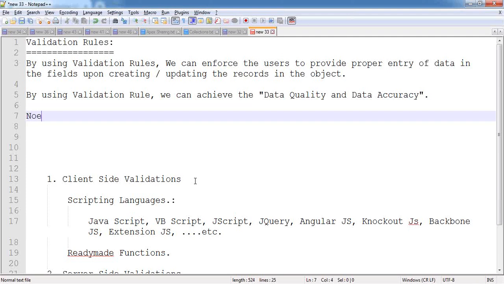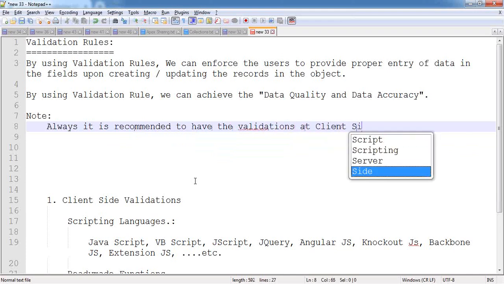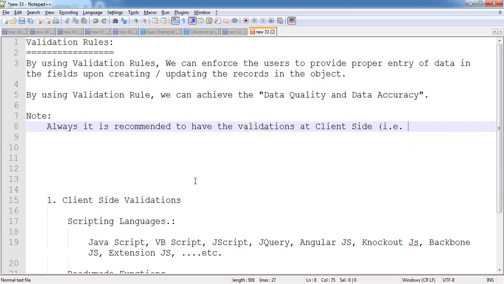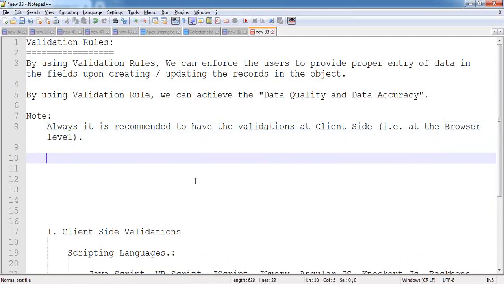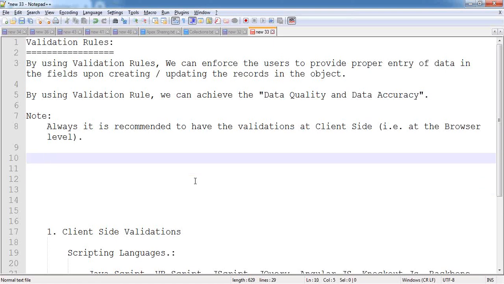Make a note: it is always recommended to have the validations at the client side, that is at the browser level. Don't do the validations at the server side. Server-side validations we have to do in some cases too, and I will give you those scenarios also. But always it is recommended to have the validations at the client side, that means at the user interface level itself, only at the browser level.